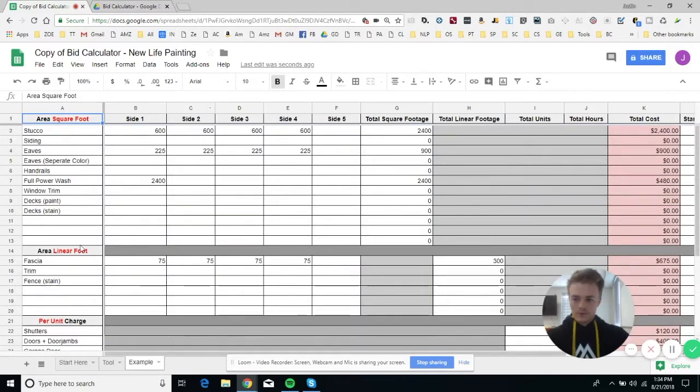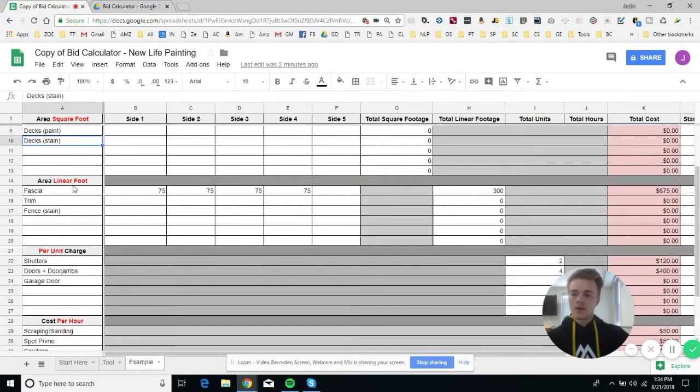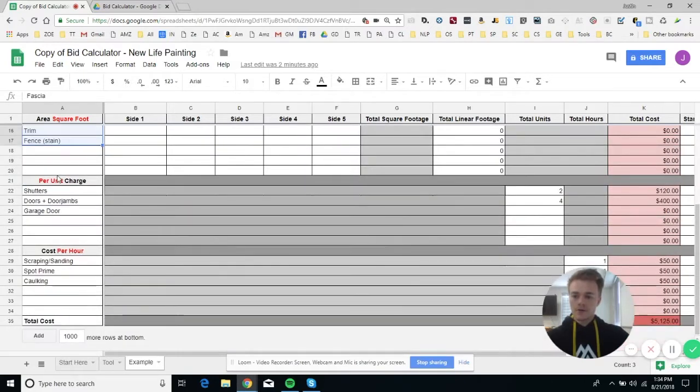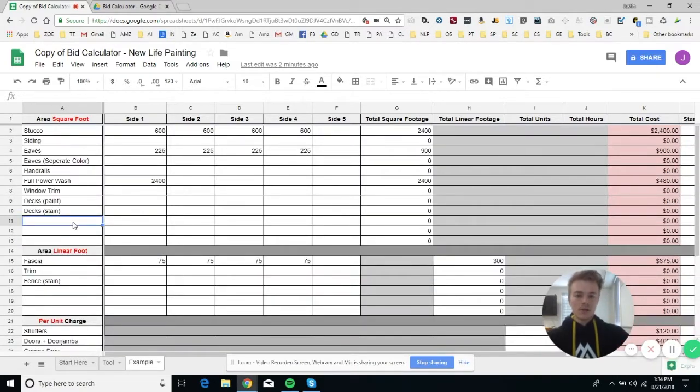So right here we have different types of measurement. You have area square foot for these different parts of the house, area linear foot, these parts of the house, and then we have per unit charge and cost per hour for these units right here and these units right here. You can add your own custom. So if you want to add something else that's part of the house, you can actually just enter it in right here. So we'll just do example, and it will still function for you.